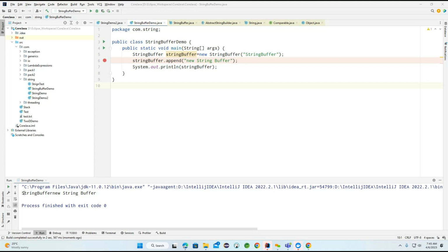Okay, so now if you see, this is the earlier string buffer we created. Now after this, we come up with a new string buffer. Here you can see, while creating a constructor, I pass a string as a parameter. Now after this, I'm calling one append method. So what exactly is this append method doing? It is trying to append to the end of the existing string buffer object. So this is what we need to understand here.